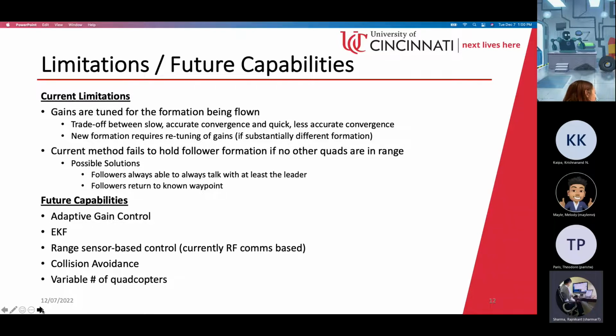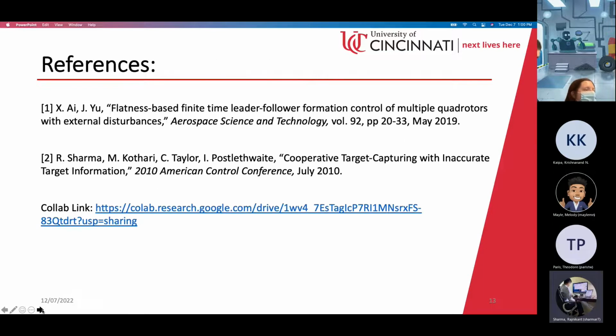Collision avoidance, so right now they can fly right through each other, no problem. Obviously that's not realistic, so you could implement some collision avoidance, and then theoretically scale it up to any number of quads that you want to. So I think that's it, if anybody has any questions.